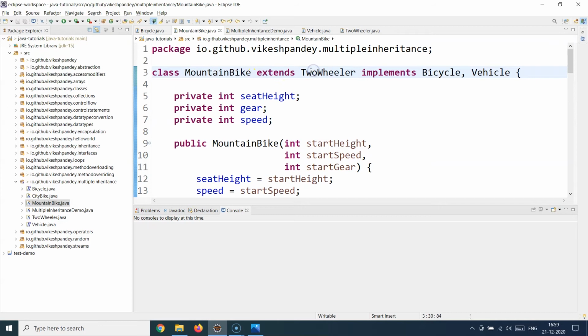That's the first thing. The second thing is a normal child class can extend from one concrete class and can also implement any number of interfaces. You see, I have two interfaces. So now technically this mountain bike has three parents. It has a concrete class two-wheeler as the parent. It has bicycle interface as the parent. And it also has vehicle interface as the parent.